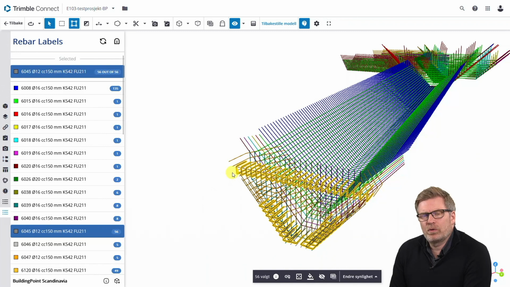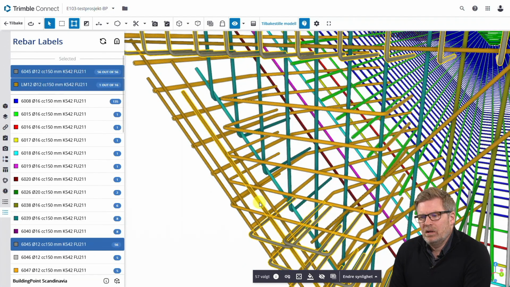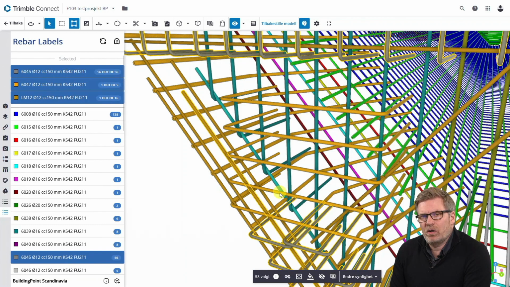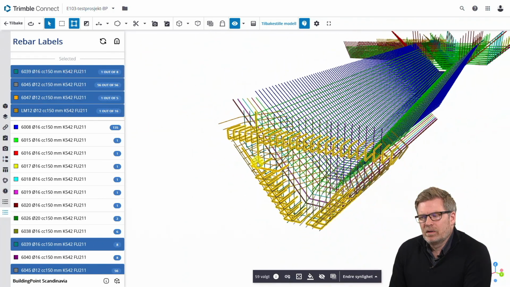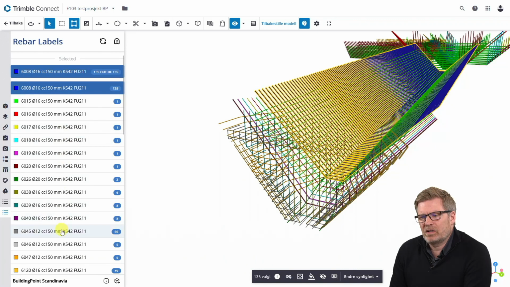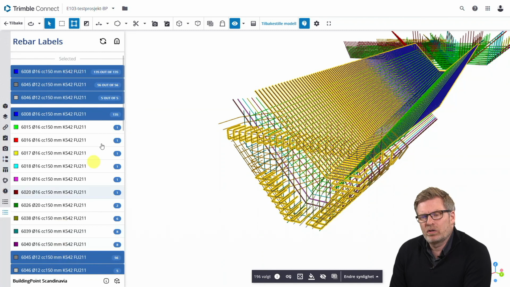Another way, if you only know the post number or other label information, you can press it in the list and it will be highlighted in the model. If you hold down the Control key on your PC, you can press different types of rebars and get them in the list as well. You can also use the list in the same way. You can just press one or several items in the list and they will be selected at the top of the list.